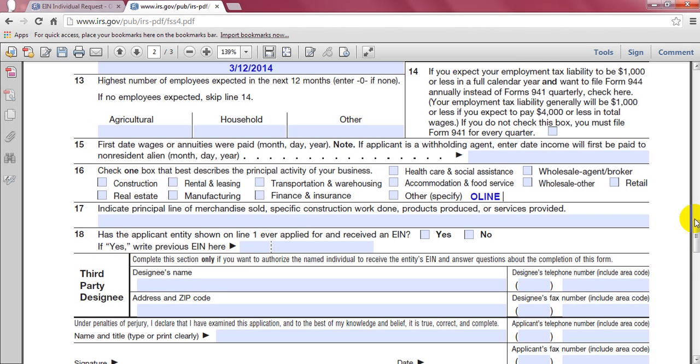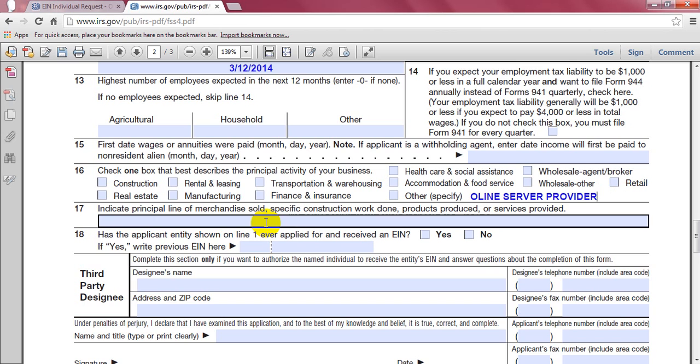If you say online business, it's too broad. Okay, you always have to say online storage. You can say server provider, or online server provider. Always put online. But if you have a store, for example, because you're selling membership, you have to store some information. Or you can say information storage, whatever you say. Okay, indicate principal line of merchandise sold, specific construction work done, product. Line 17, blank, empty. Okay, not applicable.